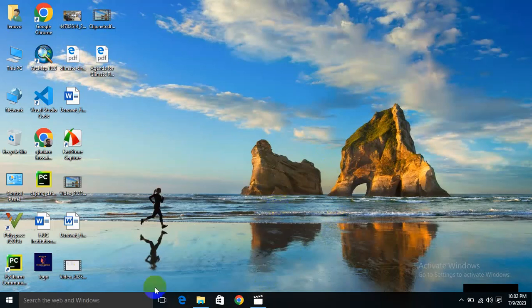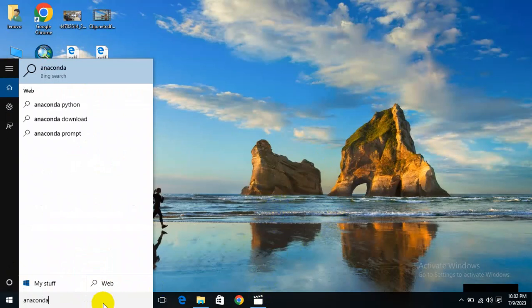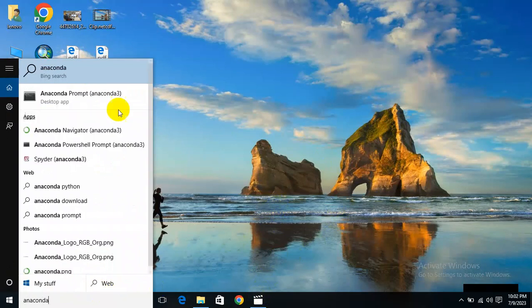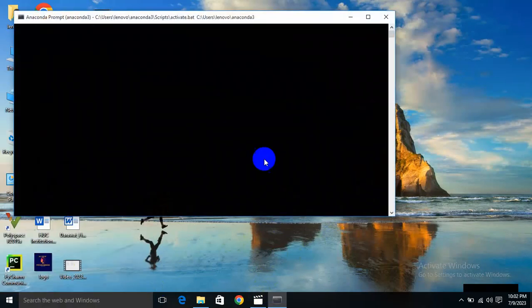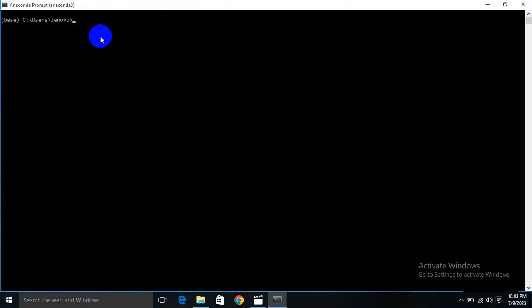So let us start with searching Anaconda prompt. Anaconda prompt, so click on this. This screen will pop up. Here you have to change the drive. You can also start your Jupyter Notebook right from here, but it will work in this folder.